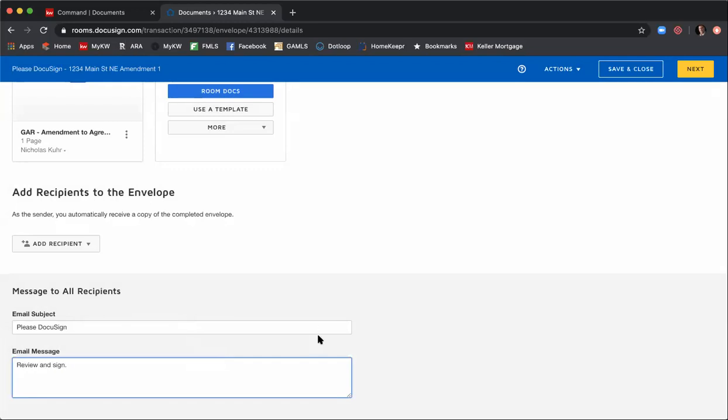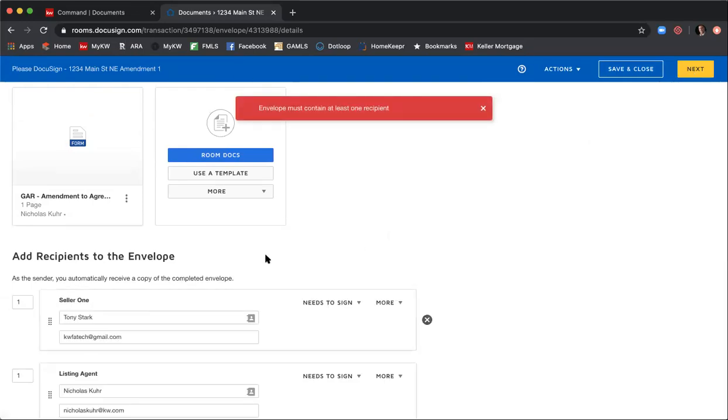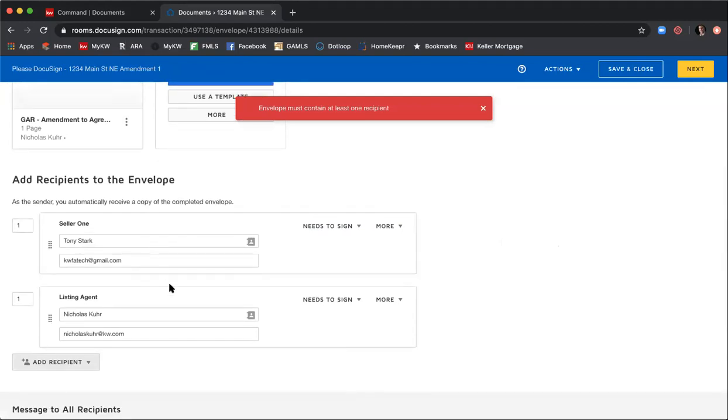review, and sign. So I added my quick message, and then I'll click on next. Oh, that was weird. Why didn't that work? Oh, perfect. Okay. Sorry, it did not add the people in fast enough. So now it's added Tony and myself, both need to sign. This box here on the left-hand side, they both have 1 in it. That means that this document is going to go out to the both of us to sign at the same time, rather than you can set permissions for the seller to sign first and then myself to sign.